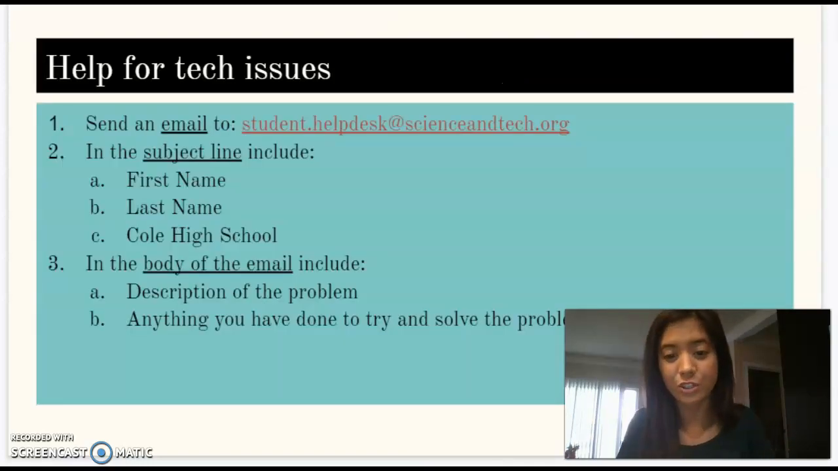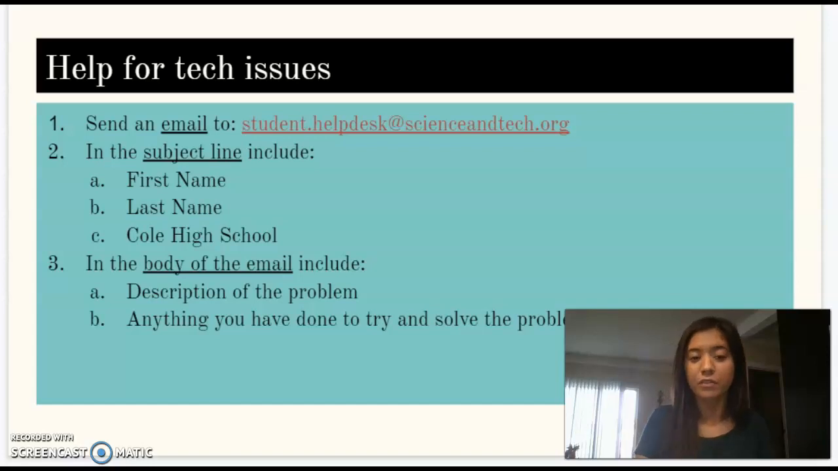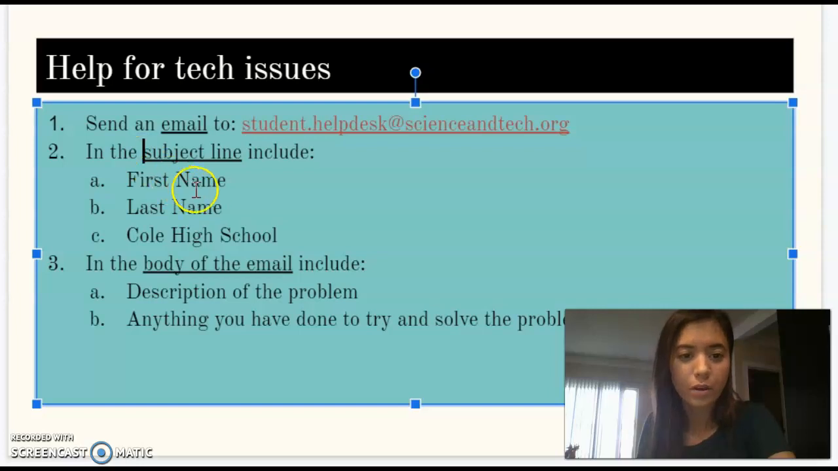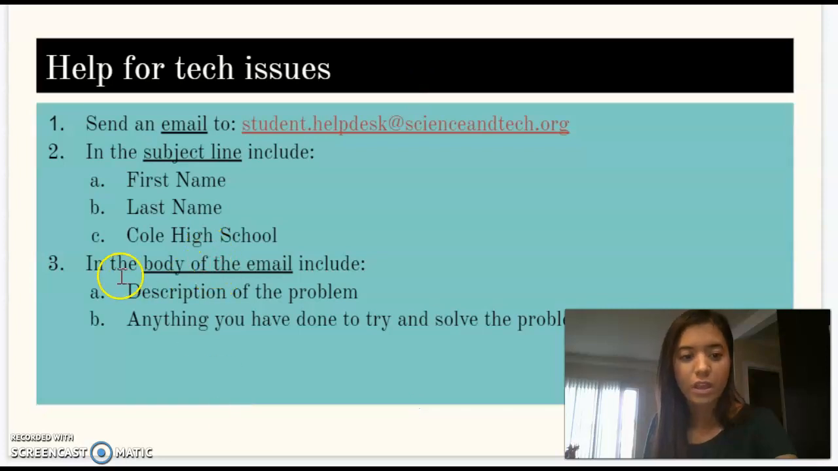Whenever you have a tech issue, something is wrong with your computer, these are the steps you must follow. You are going to send an email to student.helpdesk@scienceandtech.org. And then in the subject line of your email, you need to write your first name, your last name, and then Cole High School. And in the body of that email, you are going to write a description of the problem and then anything you've done to fix it.